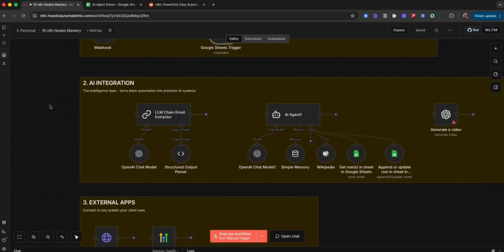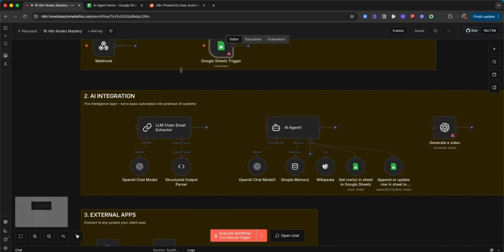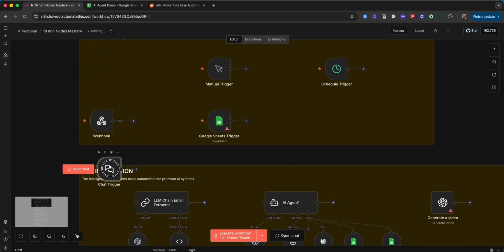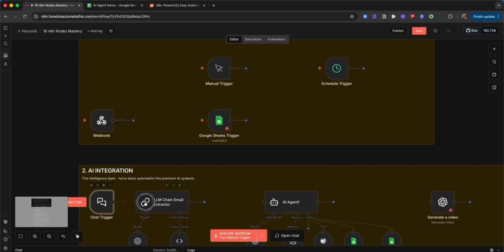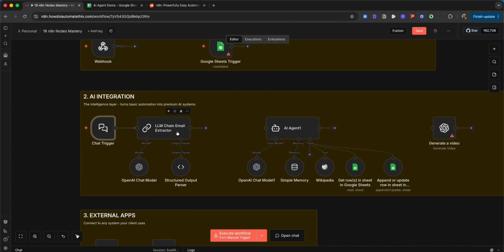Next up, we have AI integration, which is the intelligence layer. And this turns basic automation into premium AI systems. So let's go ahead and bring that chat trigger down here to be able to run the AI nodes. The 3 AI nodes that we're going to cover are the LLM chains, the AI agent, and other native AI nodes.